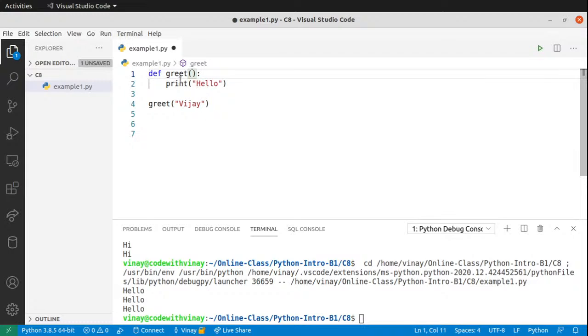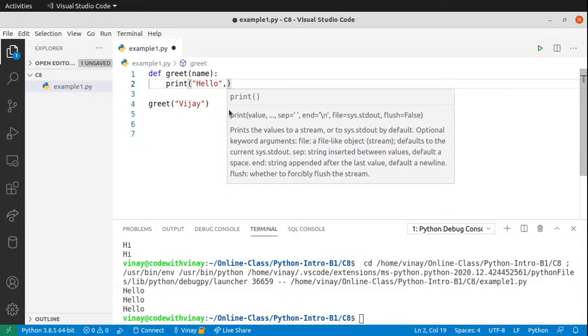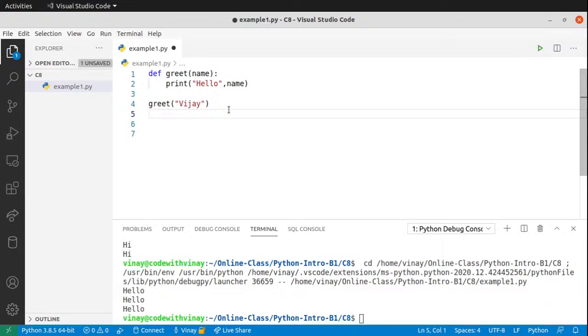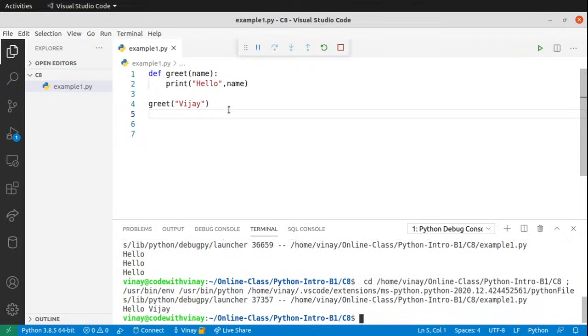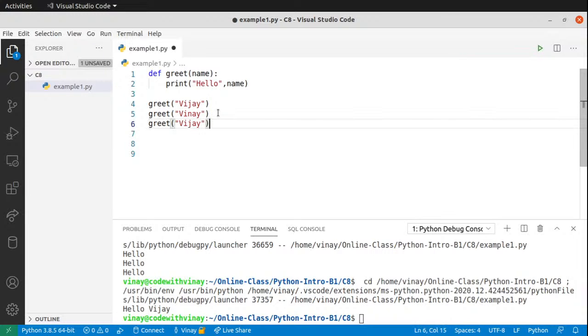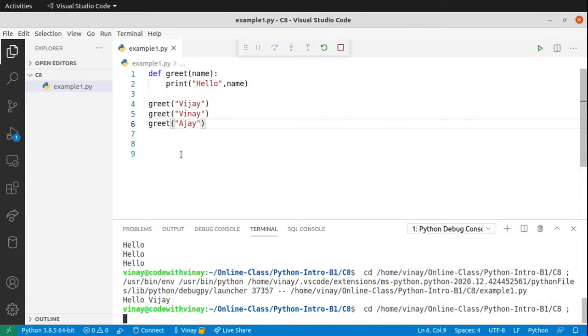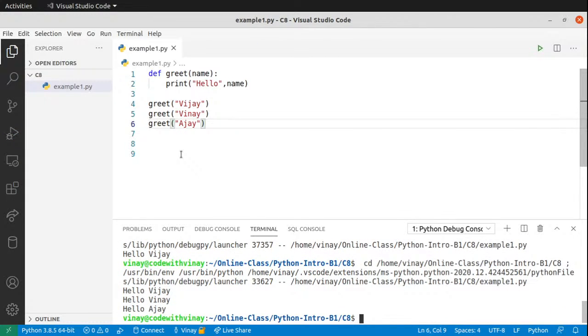And here we'll take a parameter which can be used within the function. Say I'm taking a name, and then I say print, and then name. Now if I run this program again, it will say hello followed by the name. If you want to greet different persons, we can simply copy paste it and change the name, like Vinay, or any other name, let's say Ajay. If I run the program again, the function will be called and the value will be substituted.